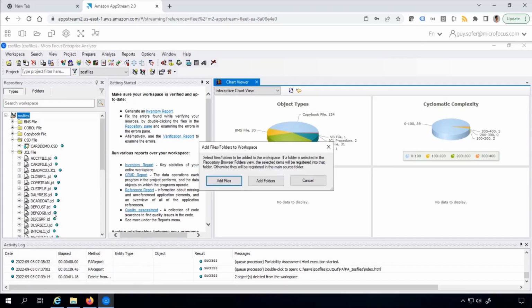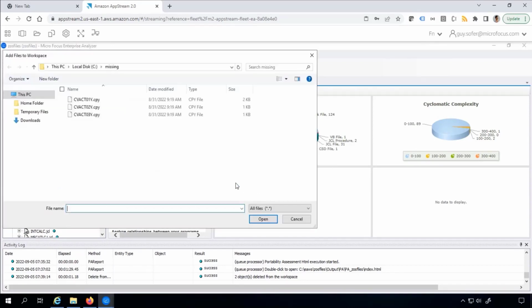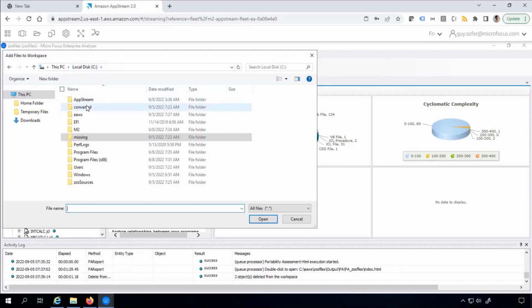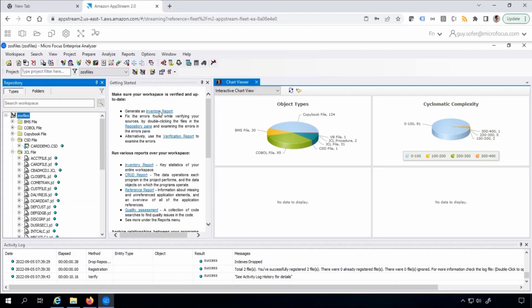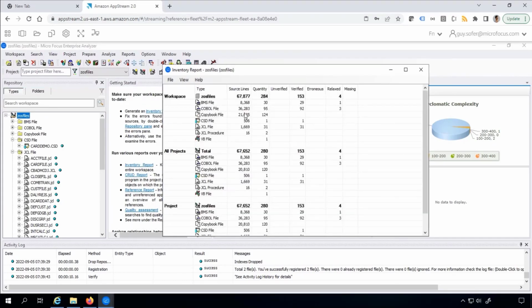And add the converted files, the COBOL versions of those assembler modules. Here we go. Okay, now looking at the inventory report, we don't have any assembler files, we don't have any missing files, so looks like we're in a good status.